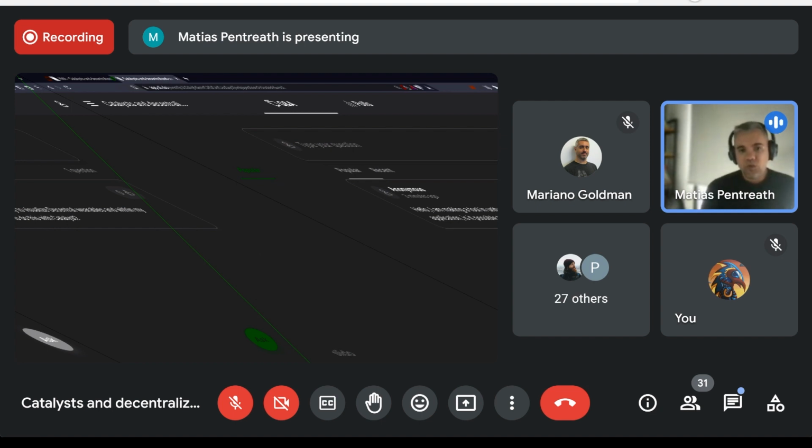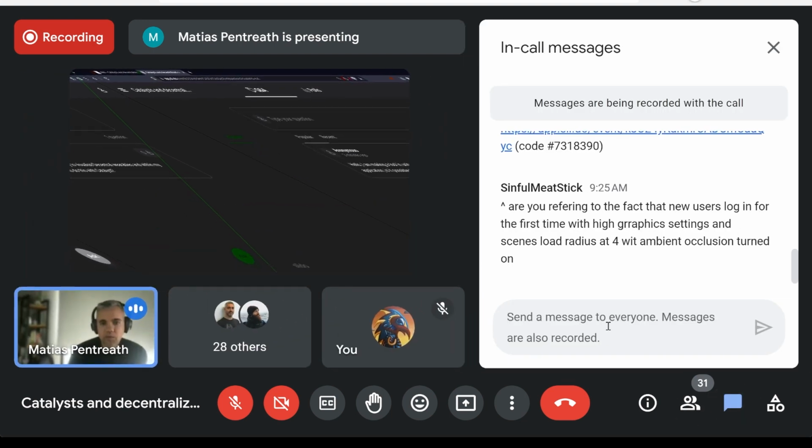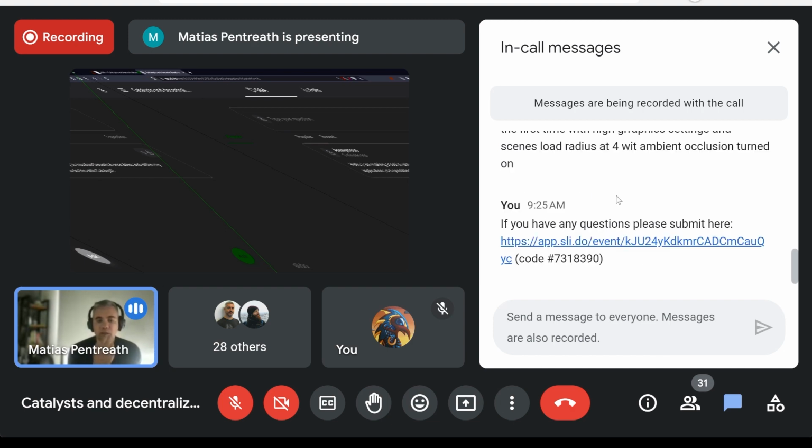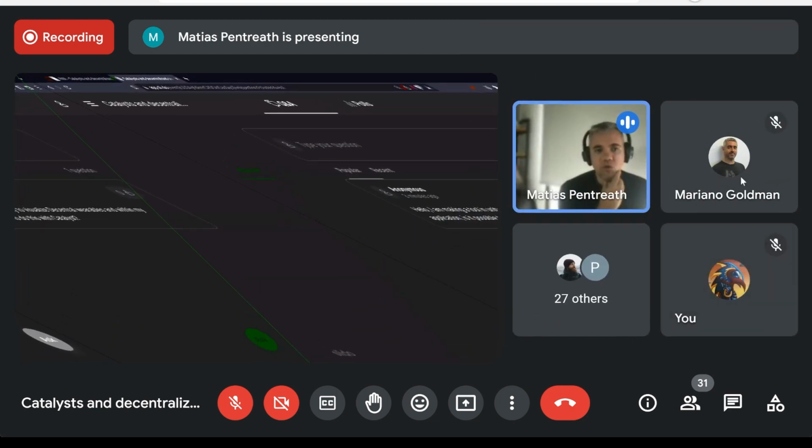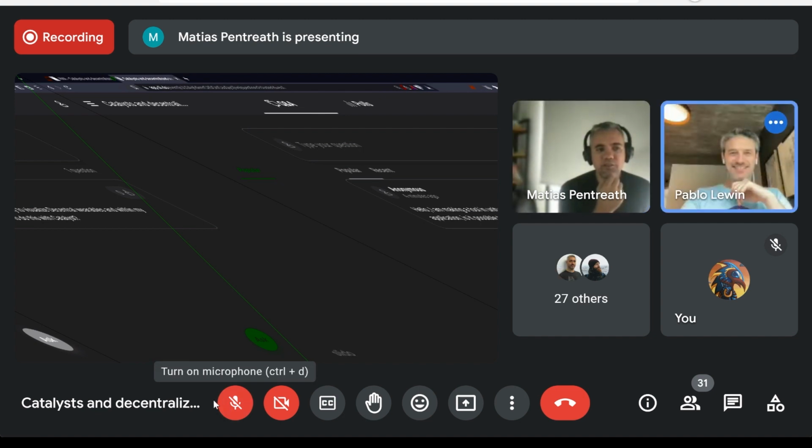So I'm making a tool in Unity to visualize Decentraland wearables within my application. Is it possible to do this with Catalyst? Can you elaborate a bit more? I don't know who wrote this question. If you're here, jump in. Yes, please.